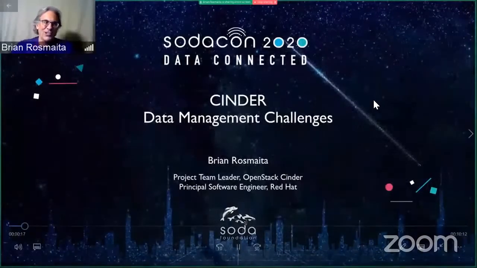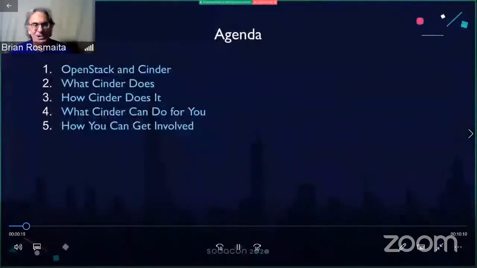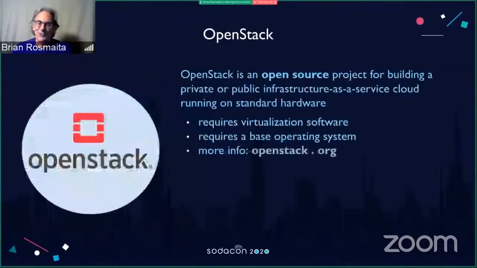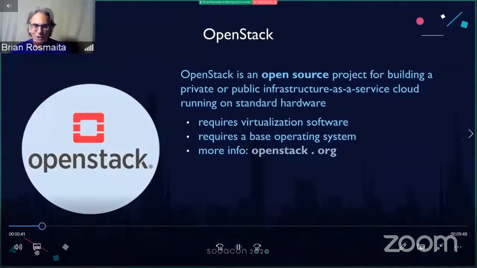Quick agenda. We'll talk about OpenStack and Cinder, what Cinder does, how Cinder does it, what Cinder can do for you, which is what you really want to know about, and then how you can get involved in Cinder. OpenStack, as you probably know, is an open source project for building a private or public infrastructure as a service cloud running on standard hardware. It also requires virtualization software and a base operating system.